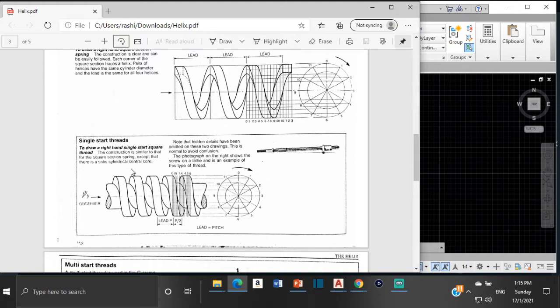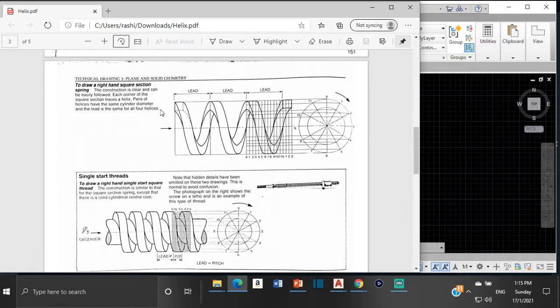That means that if you cut through the thread, the cross section that you see will end up looking like a square. It is similar to the spring, like this spring right here. The only difference is that you would have this inner part that you would be seeing right here, while the spring does not have that.